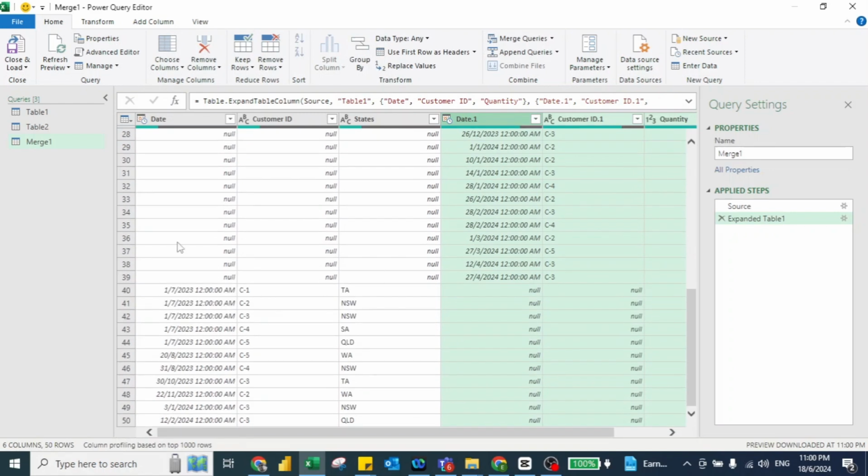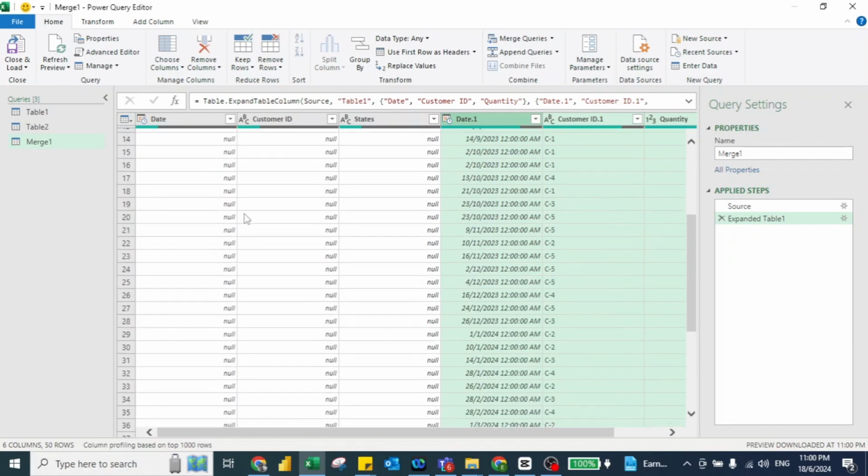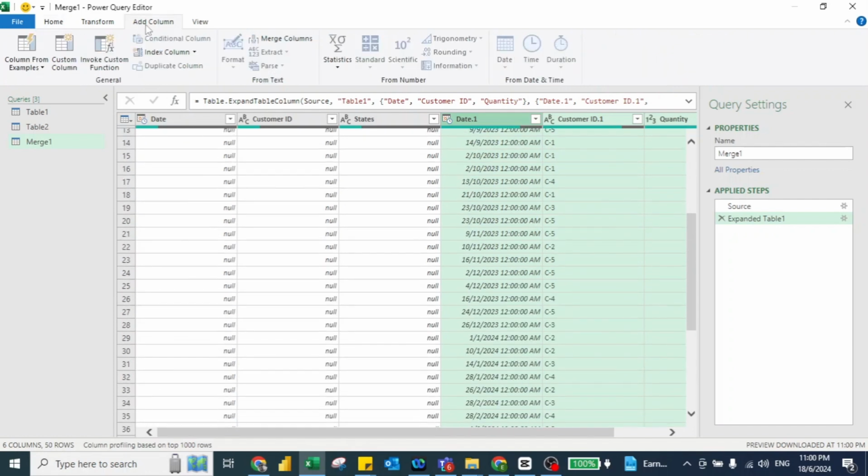So what I want to do is combine the two dates into one column, and also combine the two customer columns into one column. So I'll go to add column, I click on conditional column. So I'll just go here, conditional column, and then you will notice that a box will appear.